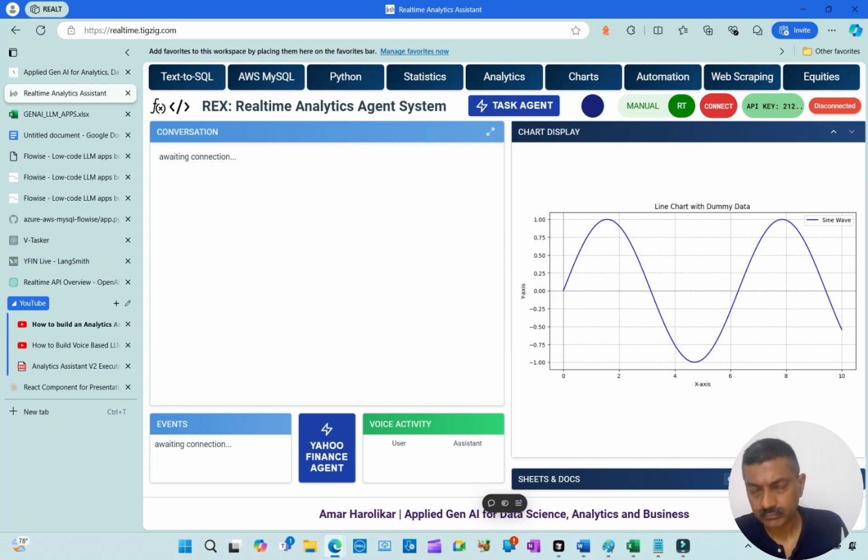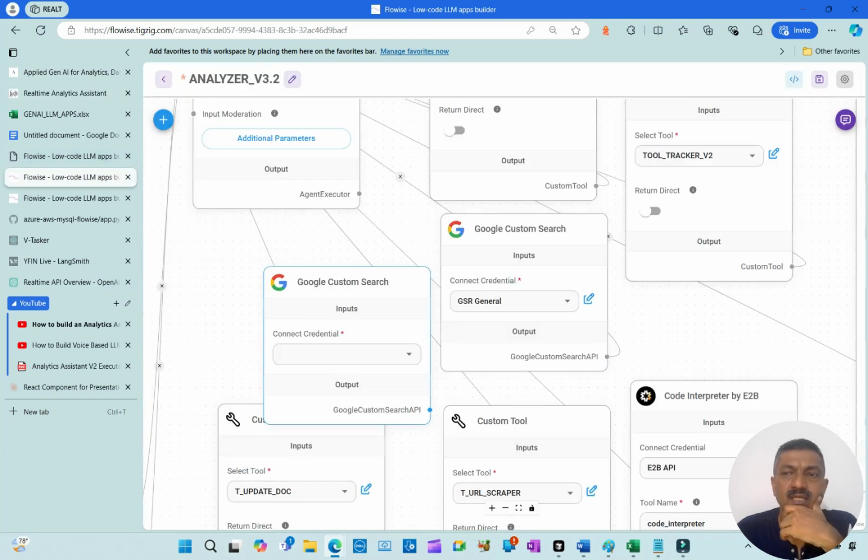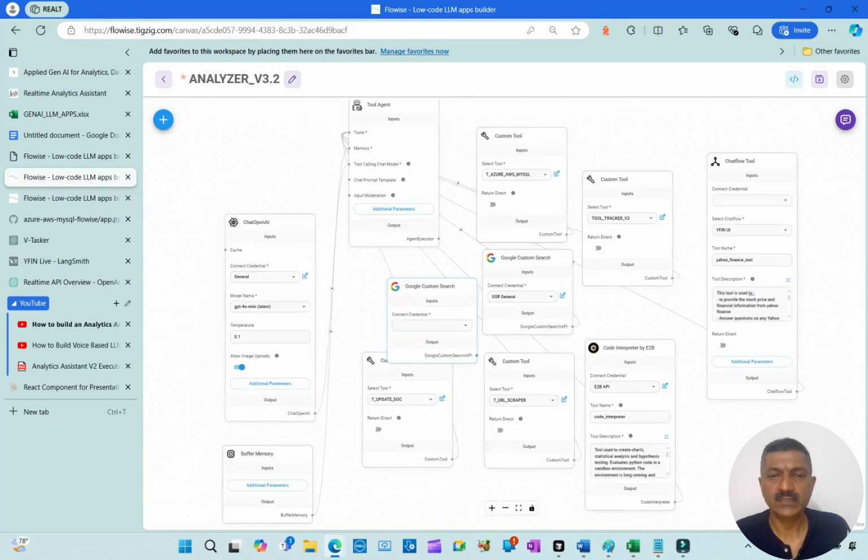Everything will be there. Now the last part is that we have to connect this main agent that we created, as well as the other agent.